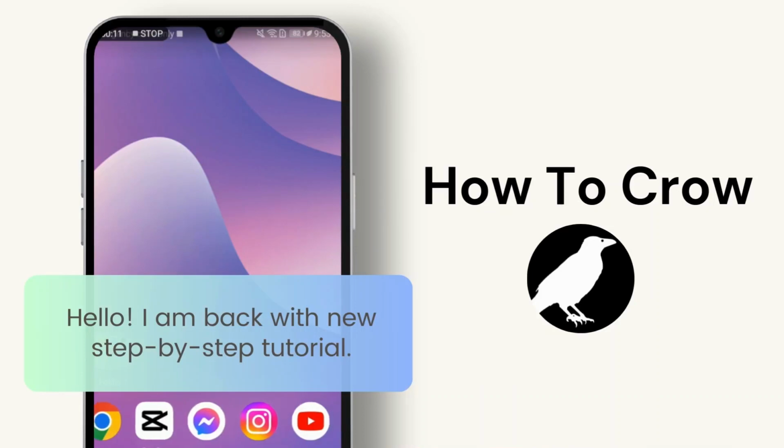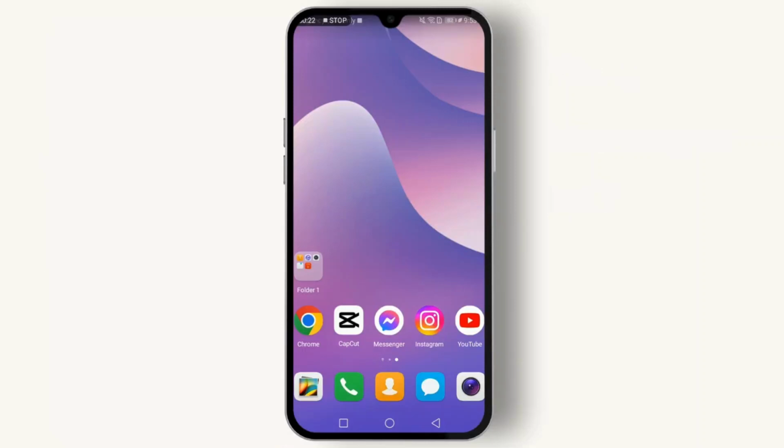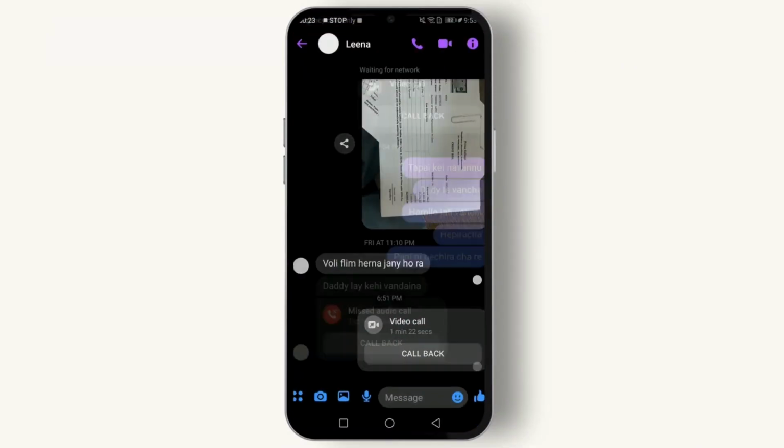Today we're going to walk you through a step-by-step guide on how to fix a forgotten Messenger pin code. So if you've logged yourself out of Facebook Messenger, don't worry, we've got you covered. Let's get started. First, open your Facebook Messenger app.